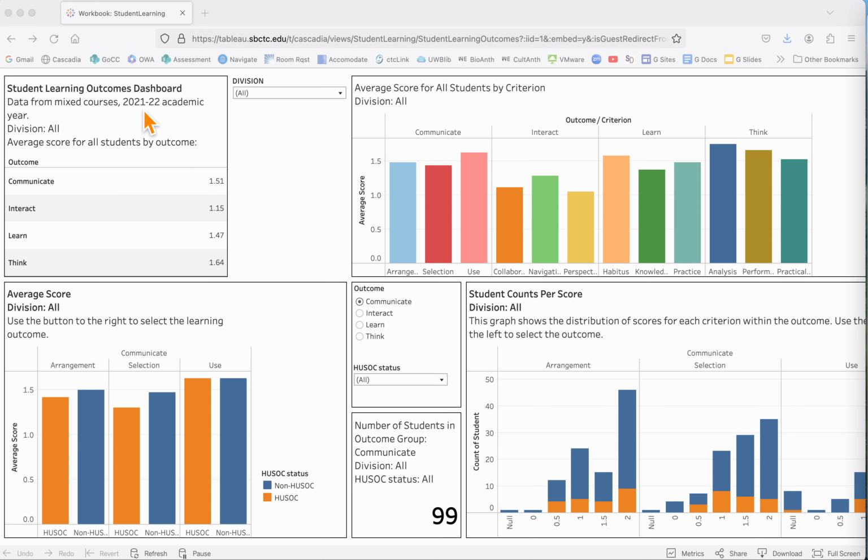And so this is all of the work that we collected from courses across all of the divisions. And you can see the average score here. Now it is important to know going into this that this is all raw data. It has not been put through any kinds of statistical analyses.